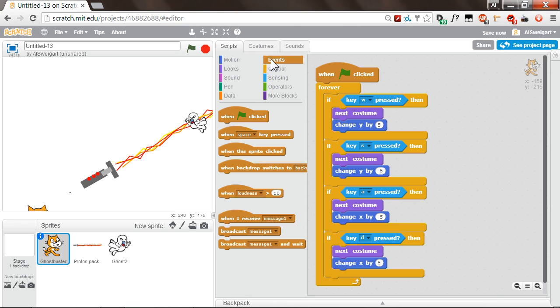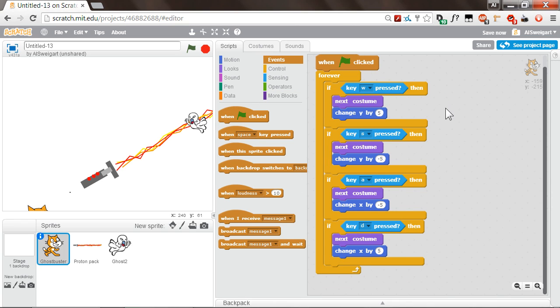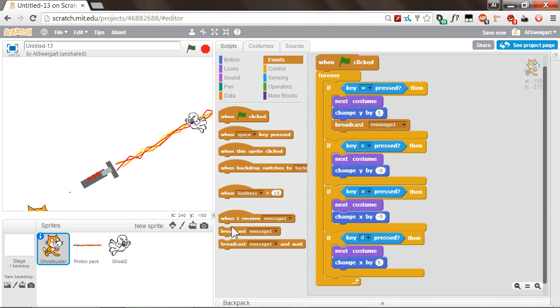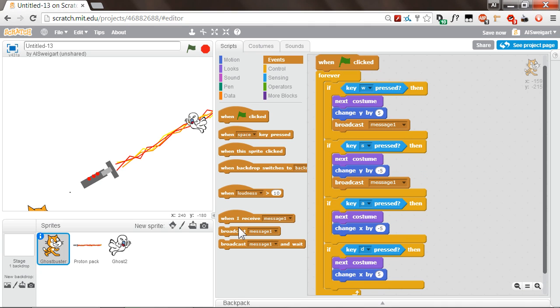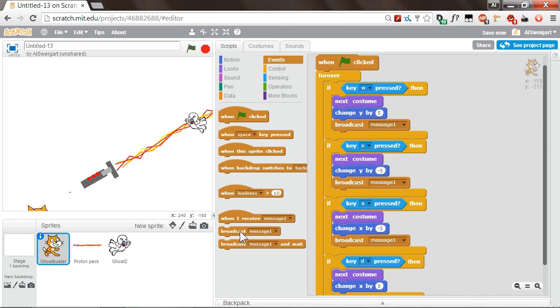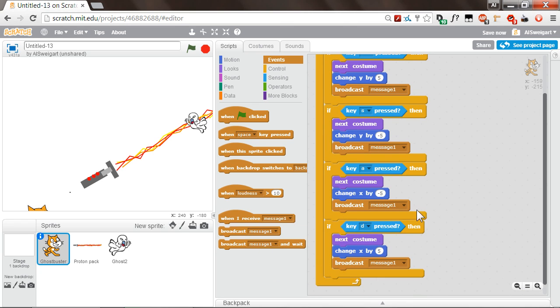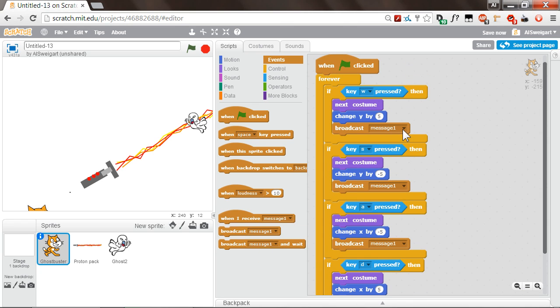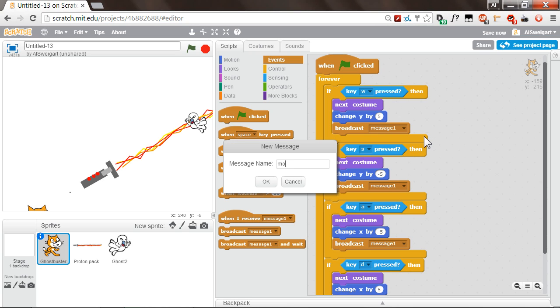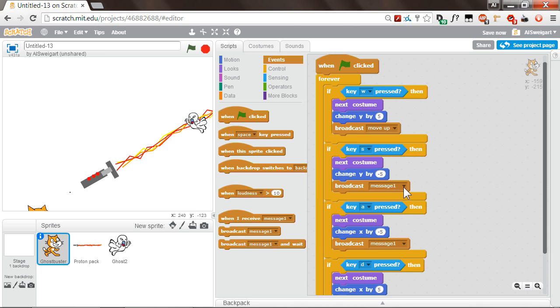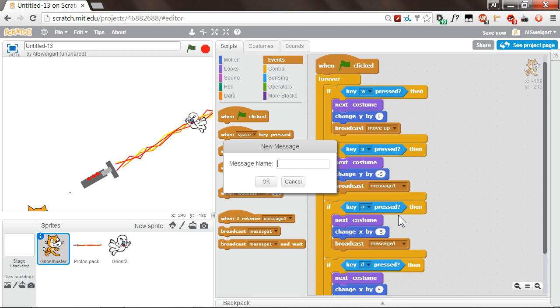So let's go to the brown events category. And there's broadcast message and wait. We just need broadcast message. And we're going to add one of these to each of the directions that we move around. So when the cat moves up, we also want to broadcast a message that says move up. And when the cat moves down, we want to broadcast a message that says move down.